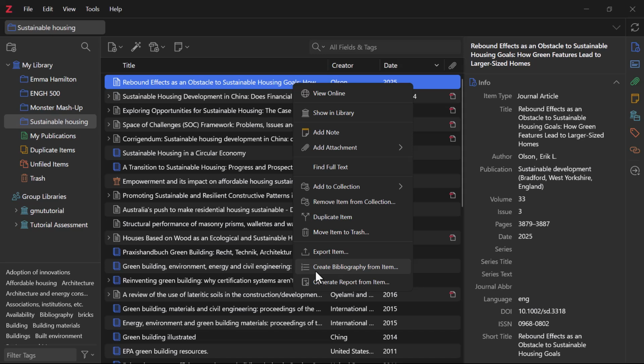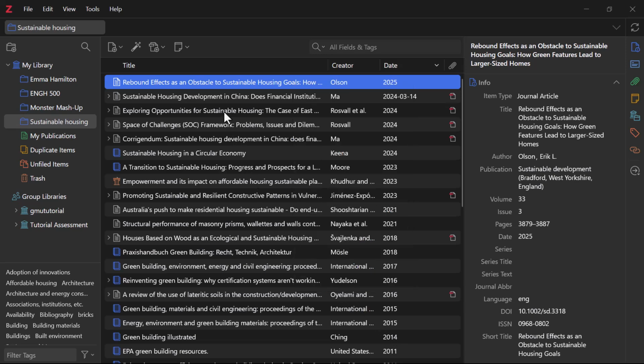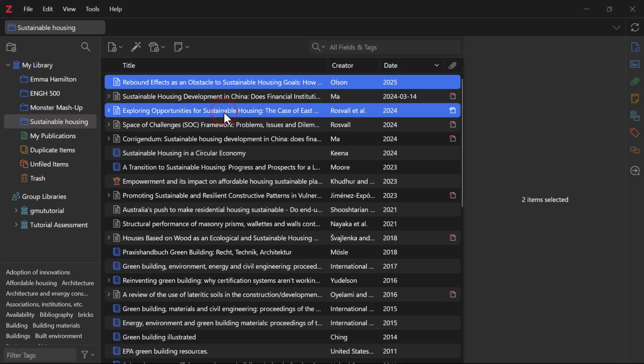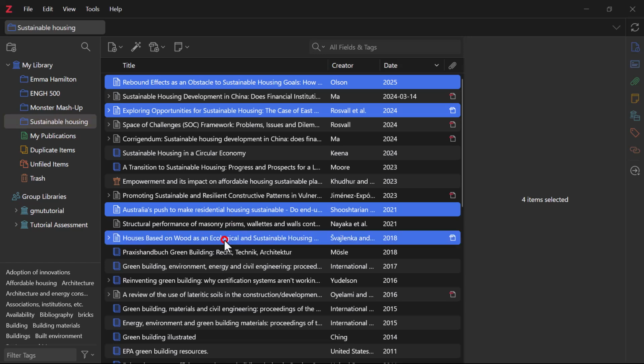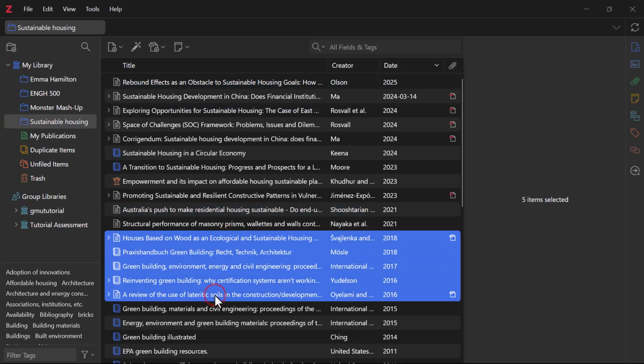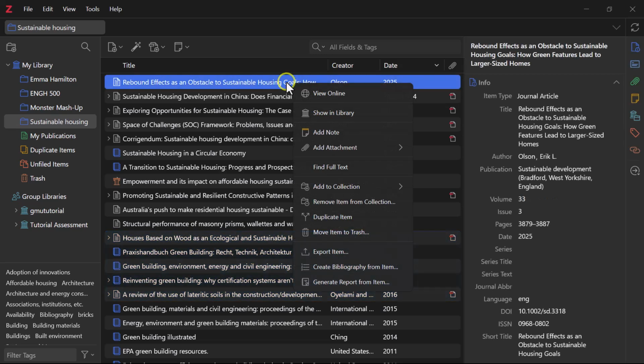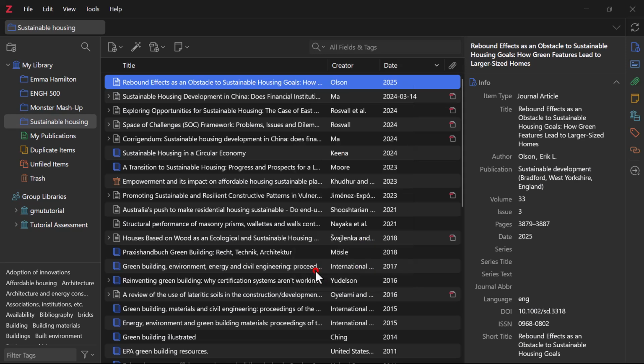To select multiple individual records, use keyboard shortcuts. On Windows, use Control and click on each item. On Mac, use Command and click on each item. To select a group of consecutive records simultaneously, select the first record in the range, and then use Shift and click on the last record in the range to select all of them. After selecting all relevant records, right-click and select Create Bibliography from Item from the pop-up menu.